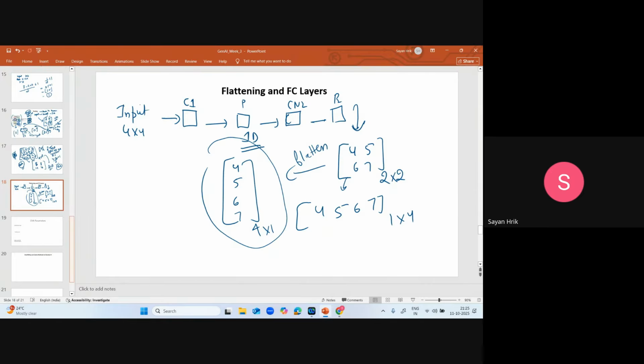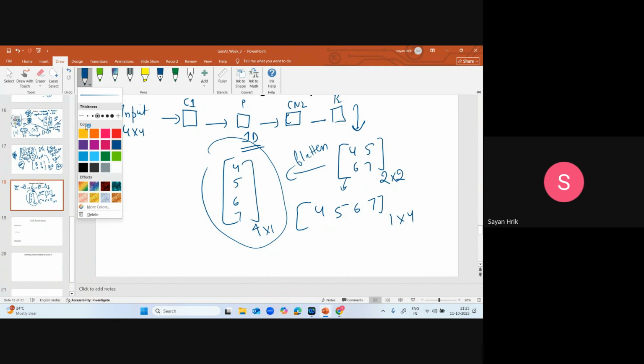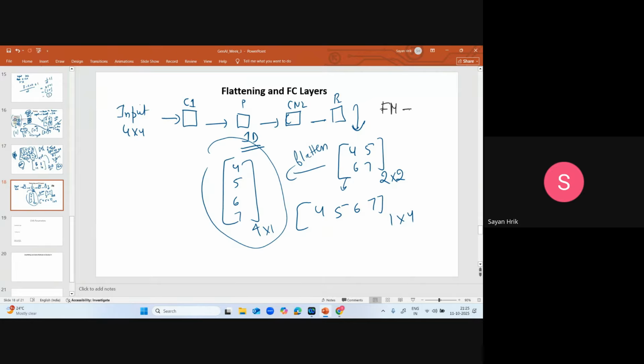Got it? Pretty simple. We are just rearranging the elements into one dimension. So if I had the output feature map after some convolution, and this feature map had a dimension of m cross n, after applying the flatten layer, can I say my dimension is mn cross 1? Is this correct? Yes. Because I have all the elements, instead of arranging them into rows and columns, I just arrange them into one row or one column, which contains all the elements.